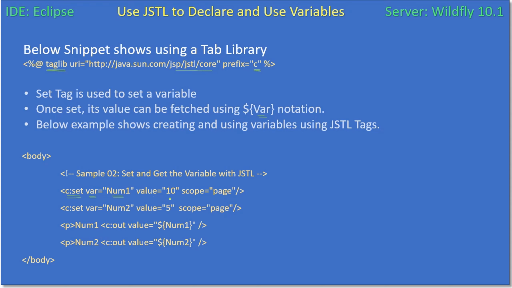We are also specifying a value of 10 here, and the scope of this variable is page scope. That means once it is defined, let's say this is our JSP page with the set tag, we defined a variable num1, and this can be accessed anywhere in the page since we set the scope as page. That means within the page we can access this num1 variable.